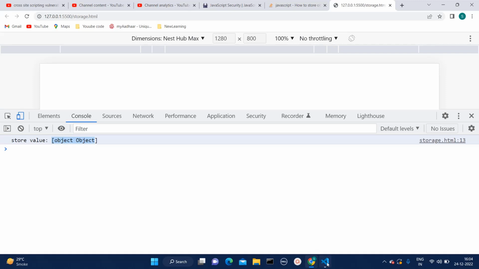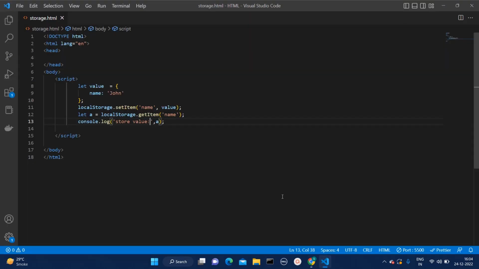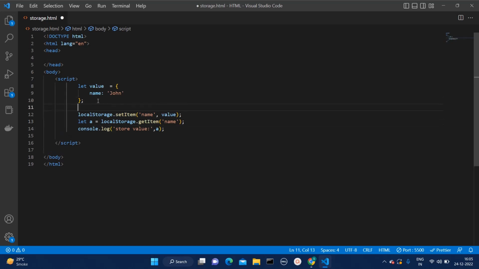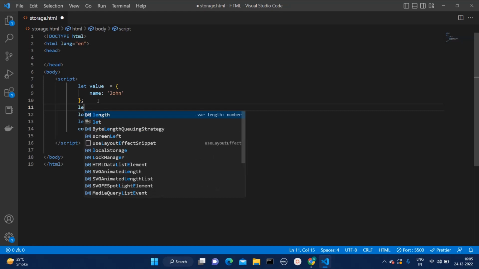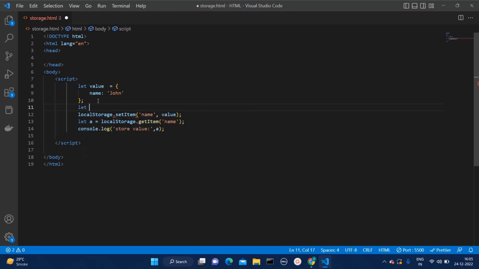So what can we do? First of all, whenever you want to store something in local storage, it should be in string format, right? So what we will have to do is convert this value into a string. How can we do that? We can create one more variable as string value, something like that. You can give any name you want, and here we are going to convert it into a string.